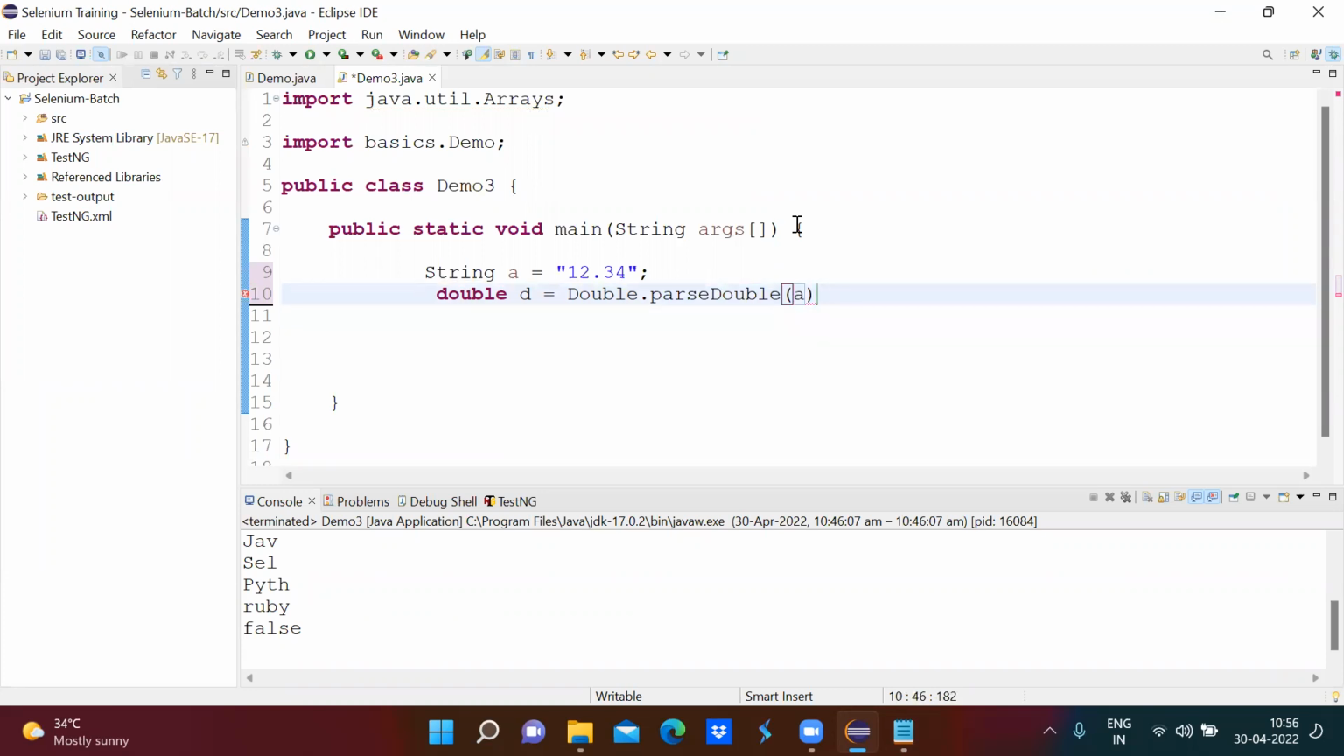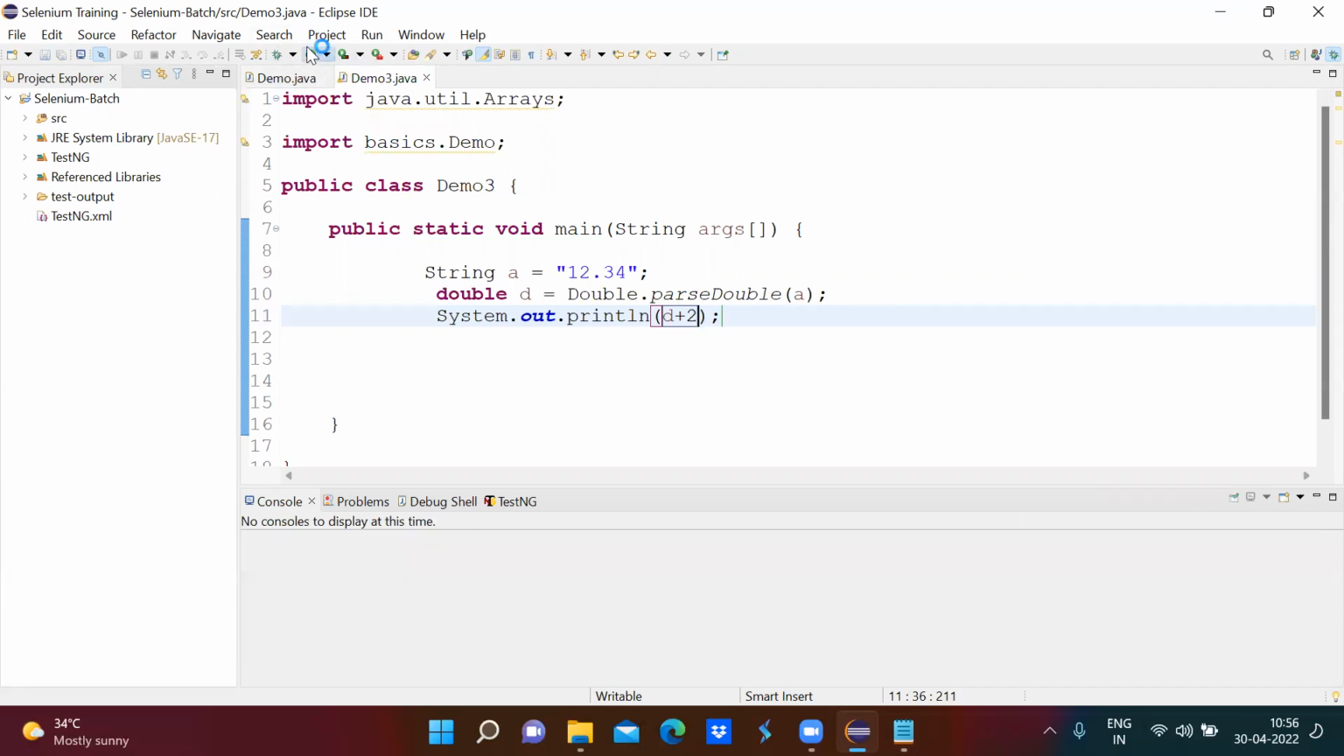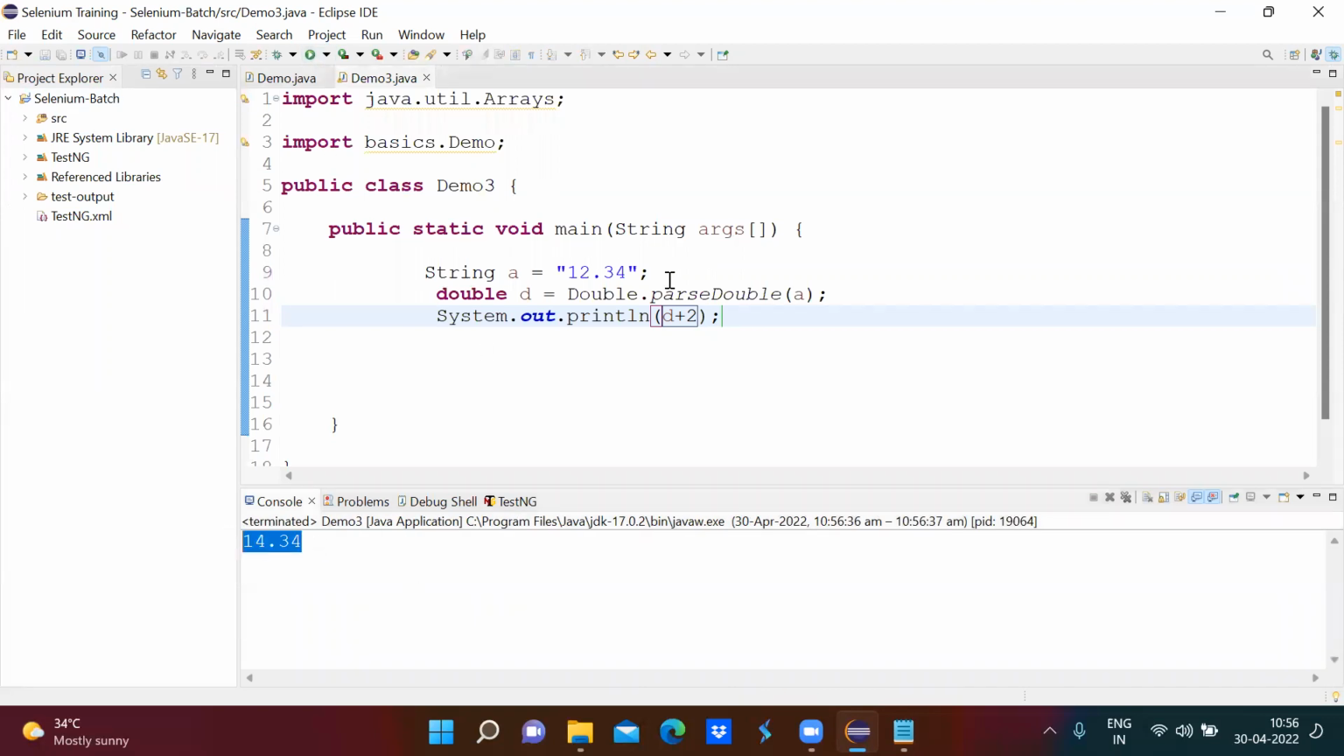And if I print that, then I will get the value, and I can do some operation now on this data. 14.34. Okay, so this was one use.